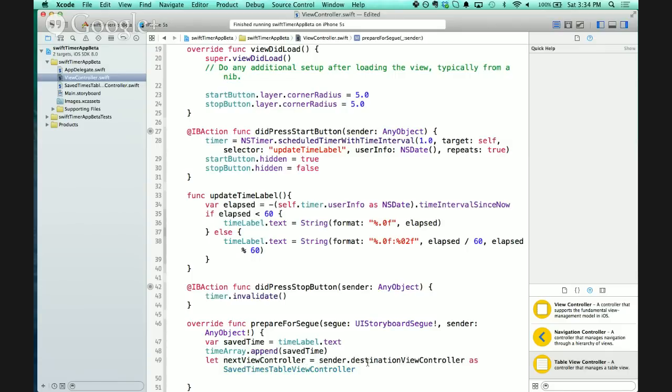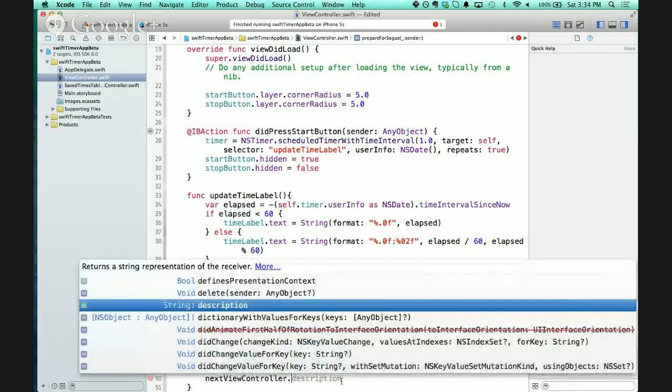That's just a variable name. But this is a property of sender to get that specific view controller. So now that we have next, we have the save times table view controller that we called next.view controller. We can access the array that we created.